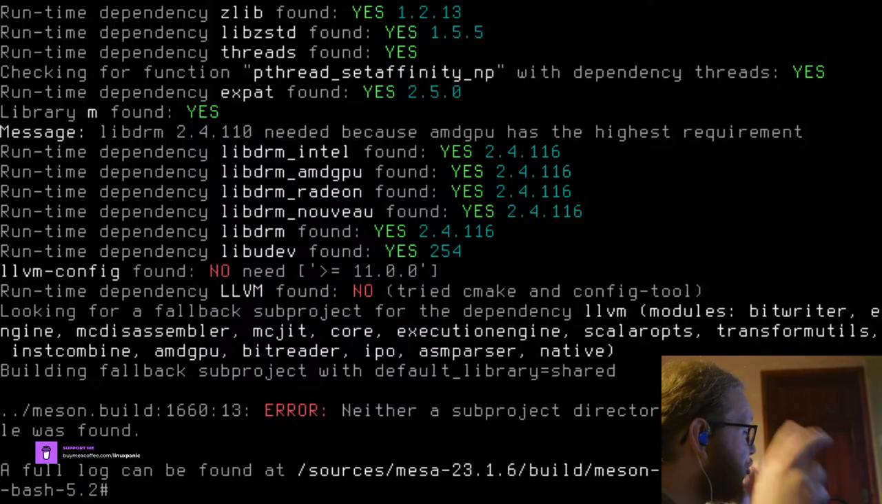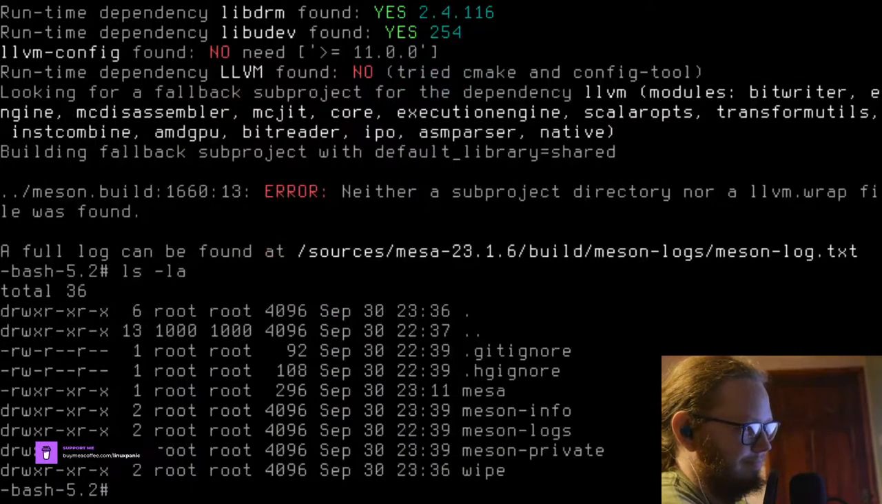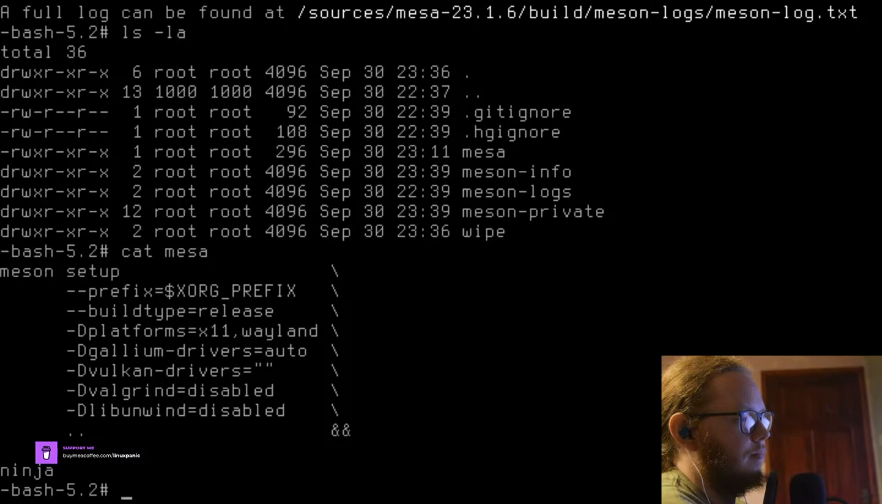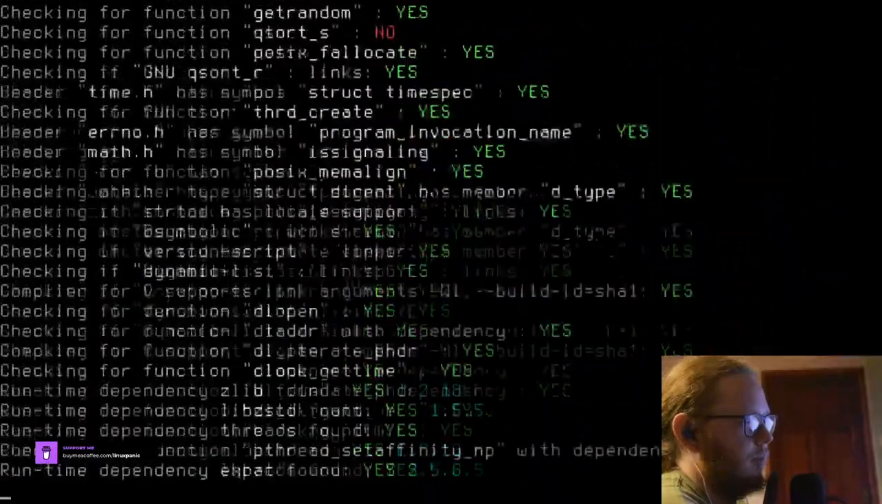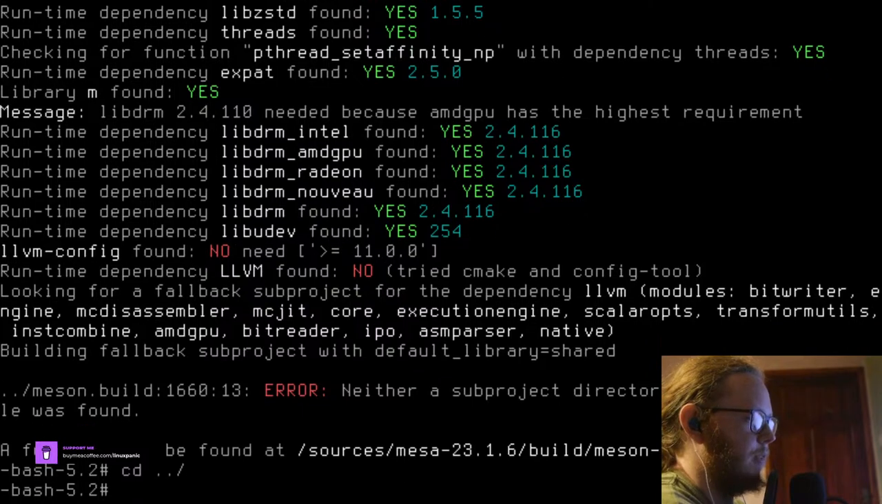Oh, it's another one of these. Recommended. Another one of these fucking recommended bastards. Does it need anything else? It just needs CMake. We've already got CMake. Right. Come on. Yeah, LLVM. It's one of these recommended ones. LLVM. Fuckers.